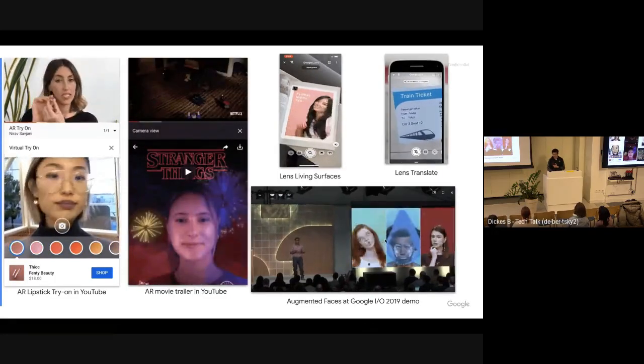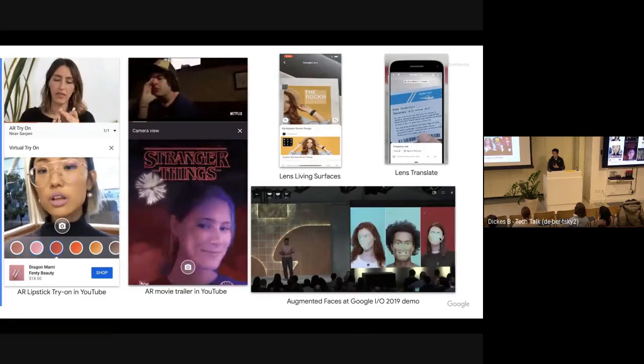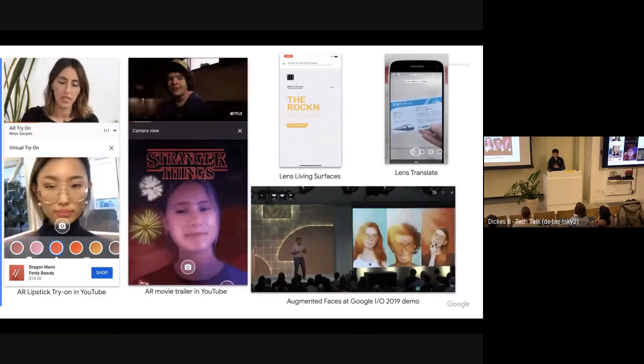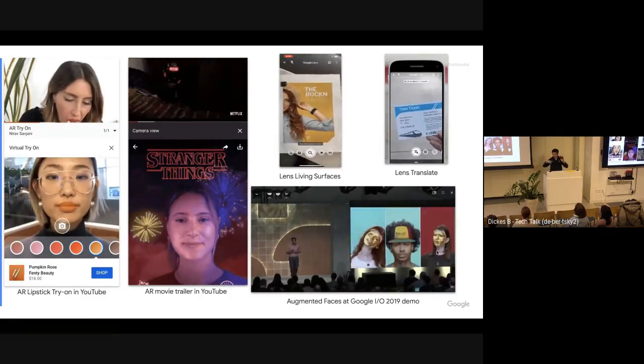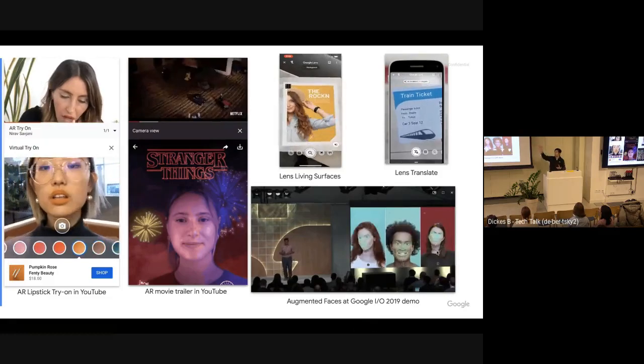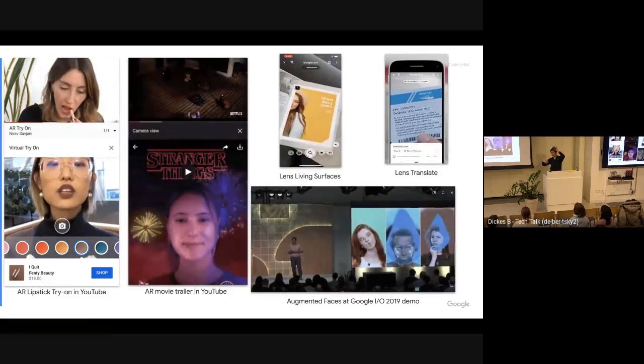And then on the bottom right, you can see what I mentioned to you about the face effects and stuff. You can see here, we can put glasses on or overall effects. Again, all these are basically live on-device inference.